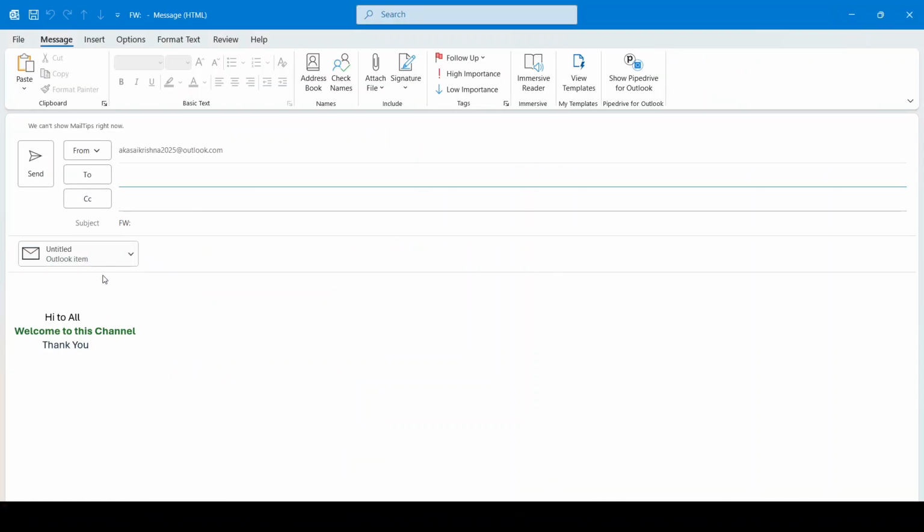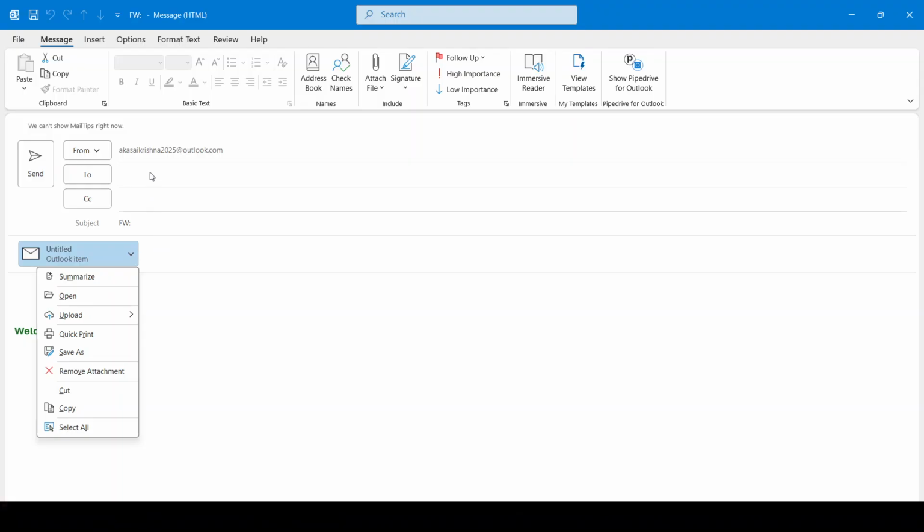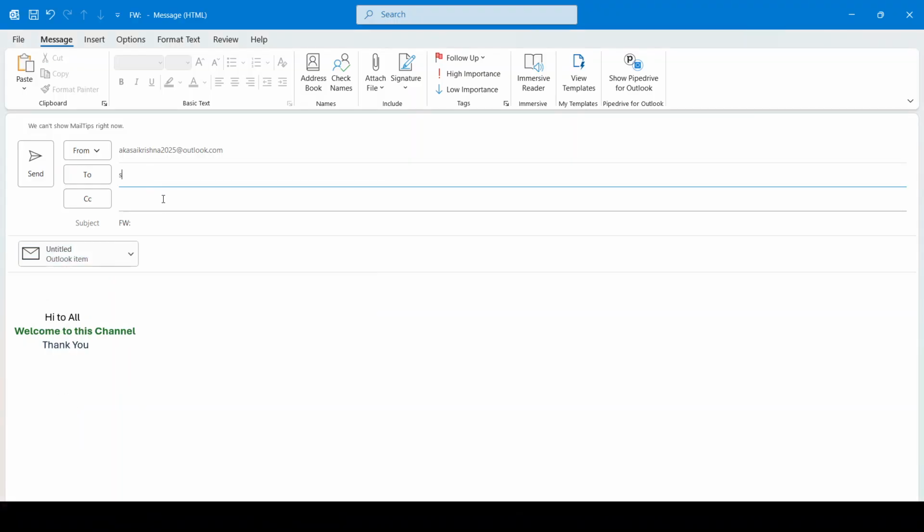Outlook will open a new message window with the original email already attached as a .eml file. Add your recipient, subject, and any short explanation that provides context for the person receiving it, then click Send. A few quick tips to make this smoother.